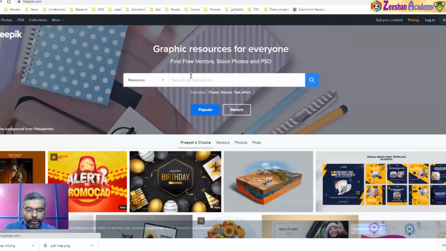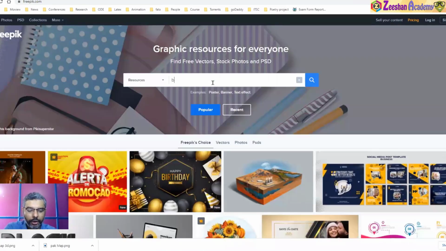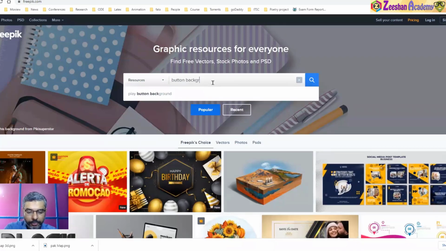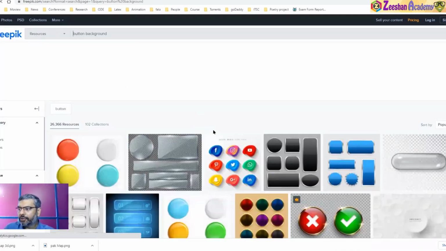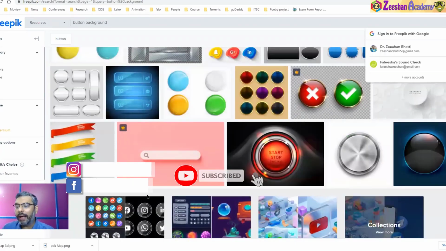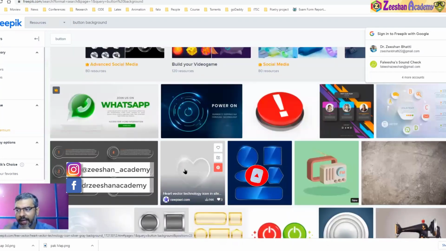And they will allow you to have free images that you can use within your button background. Okay, so if you search, you can see there are lots of button templates that you can use for your mobile apps. You can use these images as a hotspot button. So when you click on it, something happens.